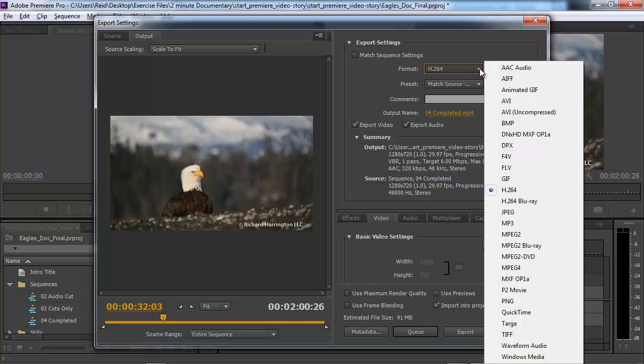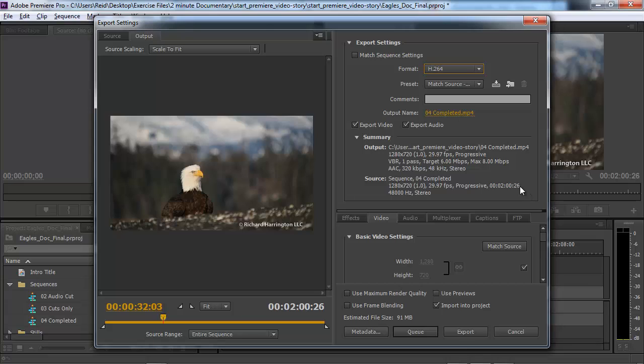Now, we have a whole bunch of choices here. We could put out anything from an animated GIF, which might be a little crazy, to H.264 for Blu-ray, MPEG-2 for Blu-ray, QuickTime movie. We could export just the audio portion if we wanted to. What we're going to do here, though, is stick with H.264, and you'll see this is a very widely used format at this point.